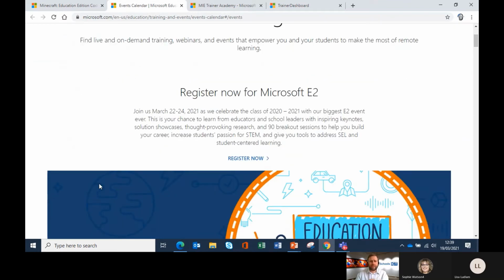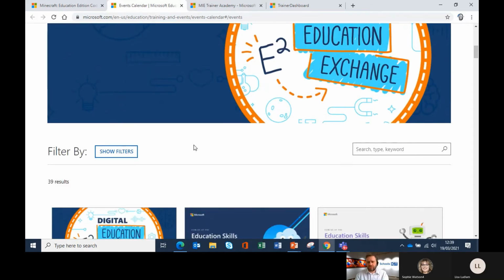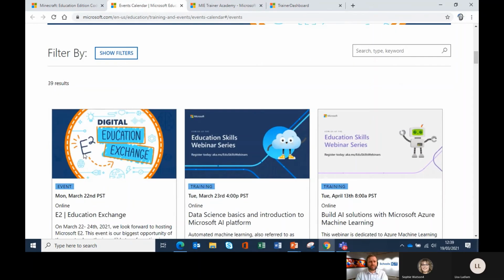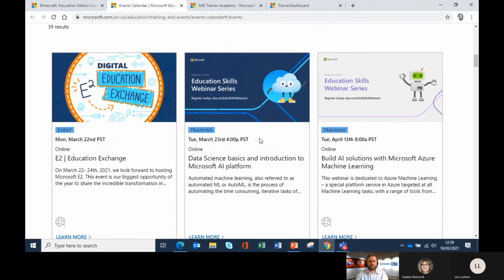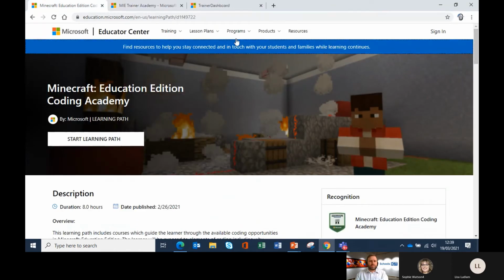So Microsoft E2 is coming up very soon, it's next week. So if you want to carry on with your Microsoft training after this, you can always try and go to the E2 event. And this year, E2 is live, online and free to register to. As long as you've got a password and username linked to an email address, you can get into E2 for free. You can see all the event details here for E2. There are normally calendar events based on different parts around the world as well. Let's come off that and go back here.